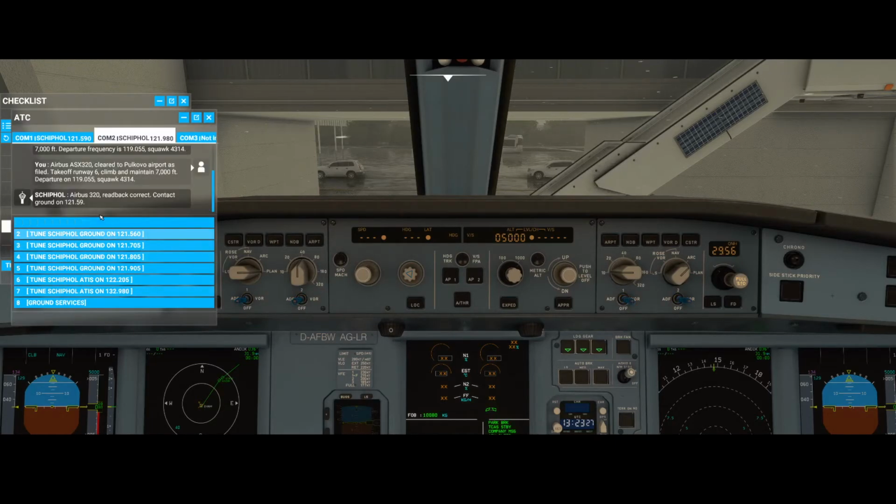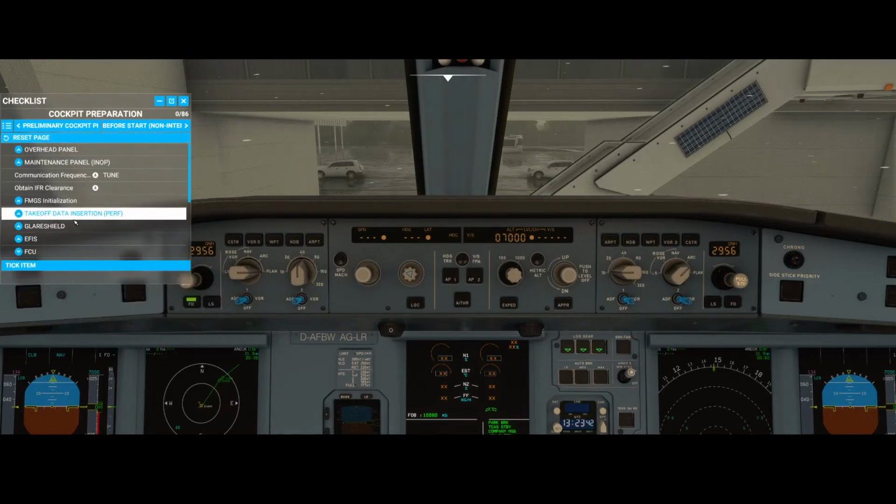So what we're gonna do now, or what we're gonna do after this, is make this screen a little bit bigger. So it did give us some information, right? It said, okay, hey, maintain 7,000 feet, so we're gonna change that to 7,000 feet on the autopilot. So that's being done. So we're gonna close this window again.